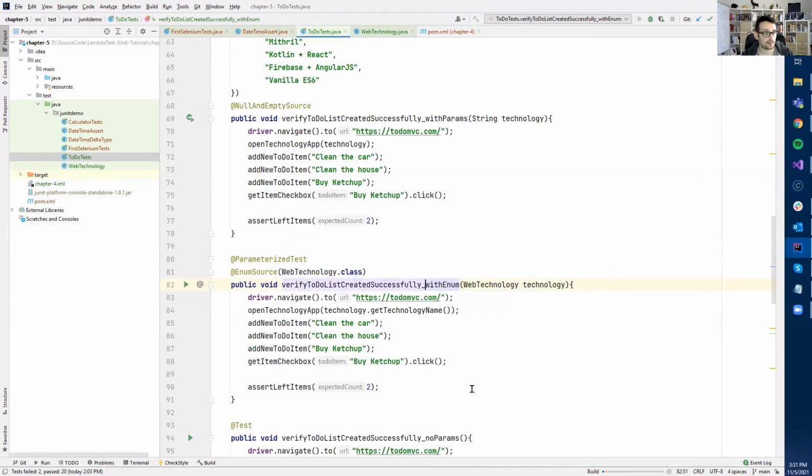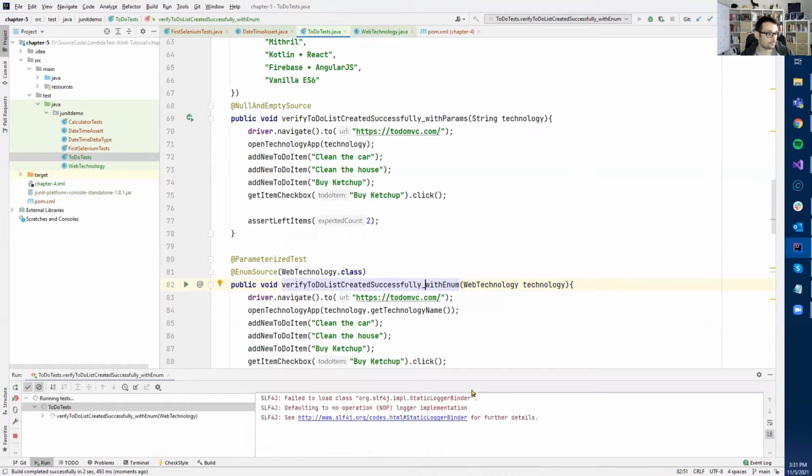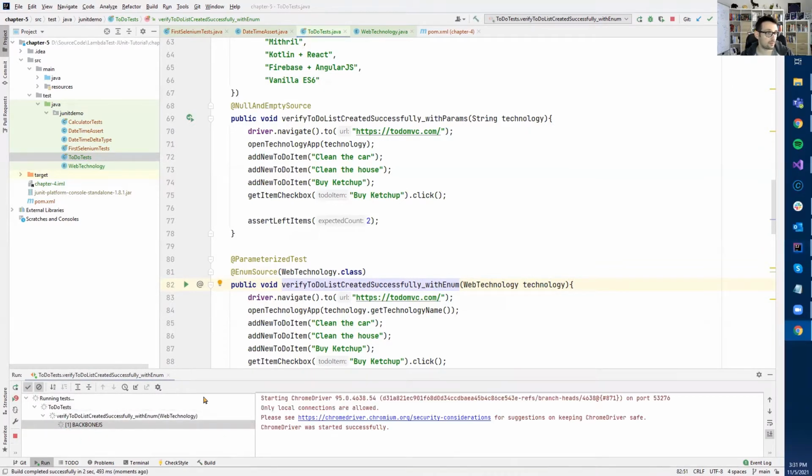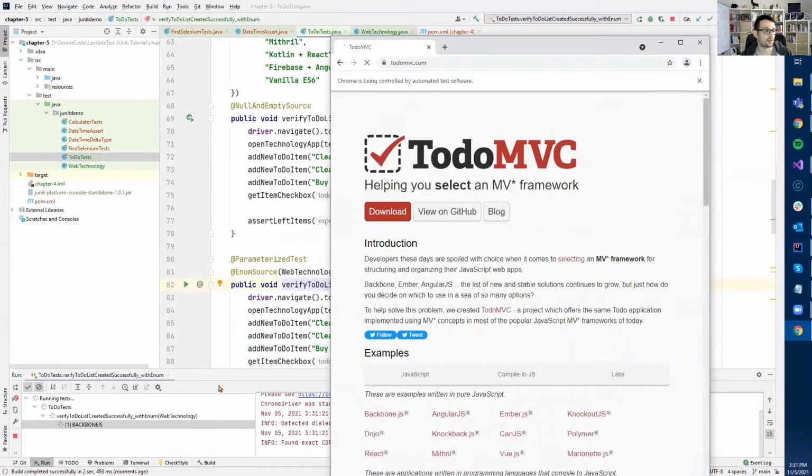Let's run the test to show you that it's working. As you can see, backbone.js, this is the enum value. Then we're going to restart the browser and run it for the next tests.